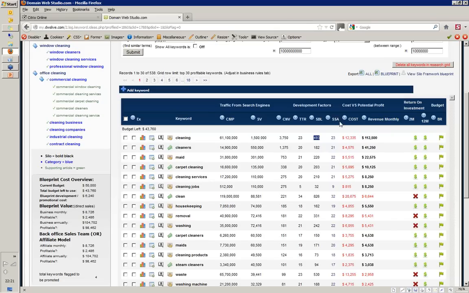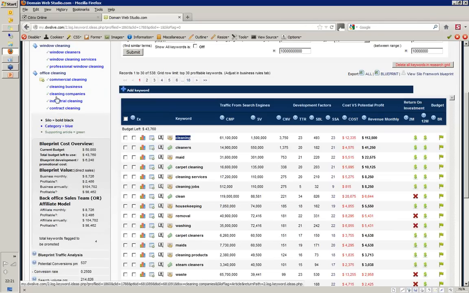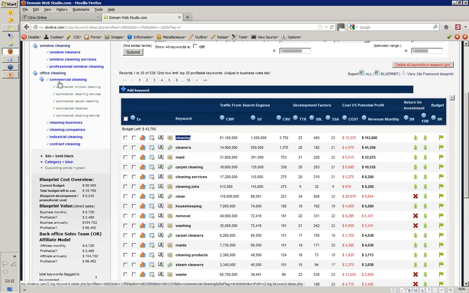SSA is suggested supporting articles. If we're targeting the keyword cleaning, what this tells us under the SSA is that we're going to need roughly 23 keywords underneath this one. So in our structure, instead of 1, 2, 3, 4, 5, we can have 23 if the market allows it. If the market's not that wide and we've only got a certain number of categories, we can make up the 23 using supporting articles that define the categories.